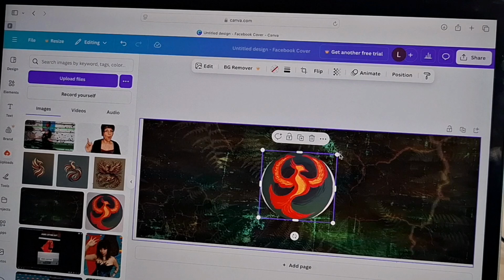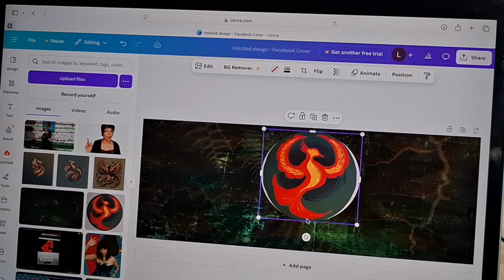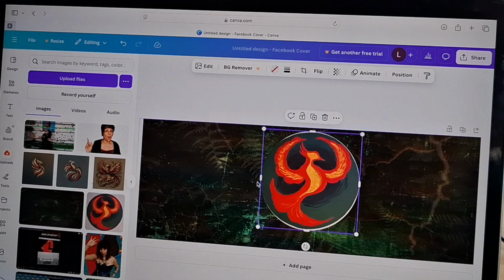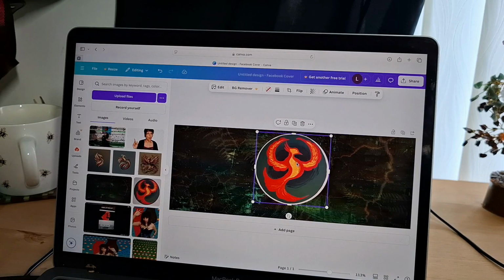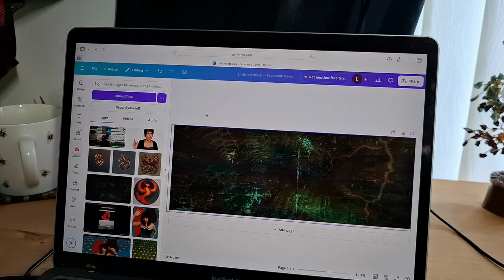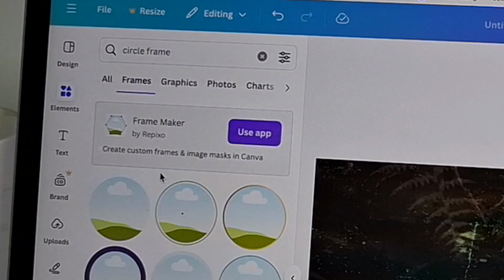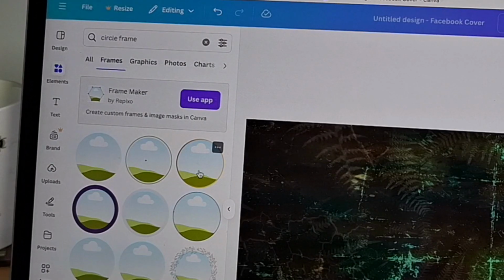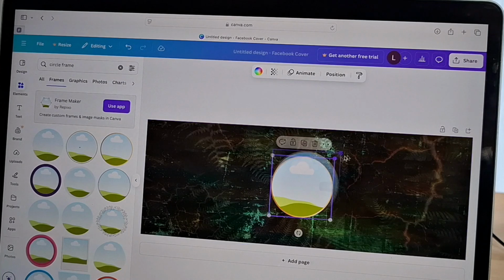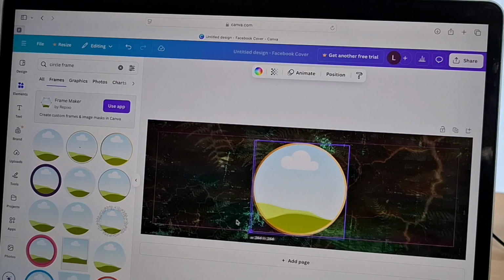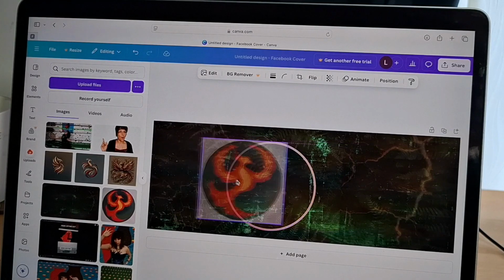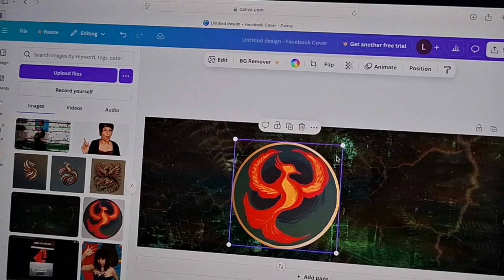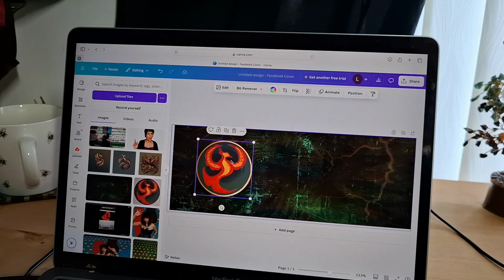So as you can see, it's not very neat around the edges. It's not very neat at all. So we get rid of that. I don't want that. Go to elements, and you've got these lovely frames here. Pick one of those. I like this gold one, so I'm going to pick that. And then go to uploads, click on your upload, and then drag and drop it in. And there we go, voila! That's how I do my logo.